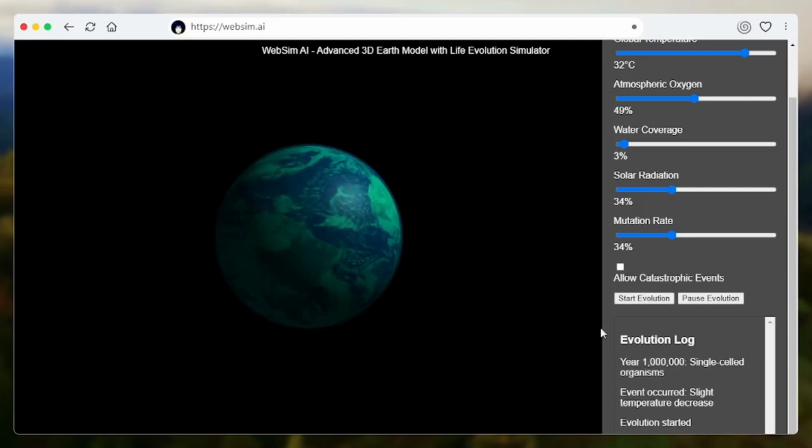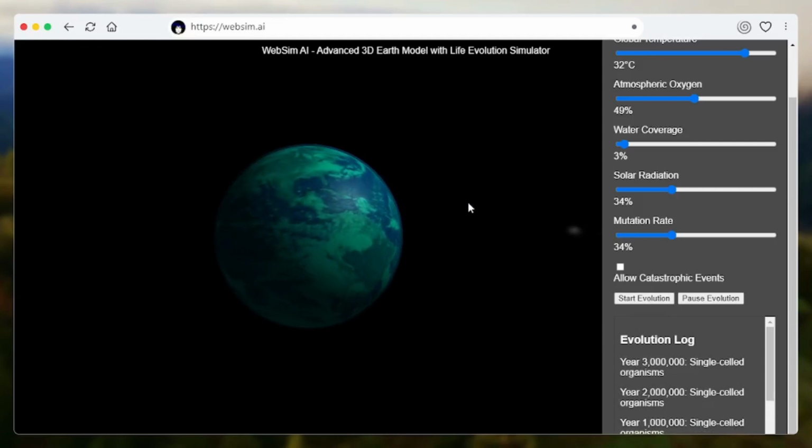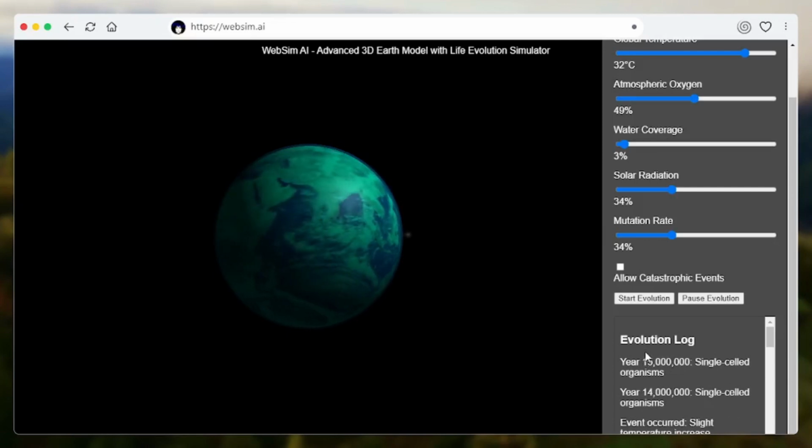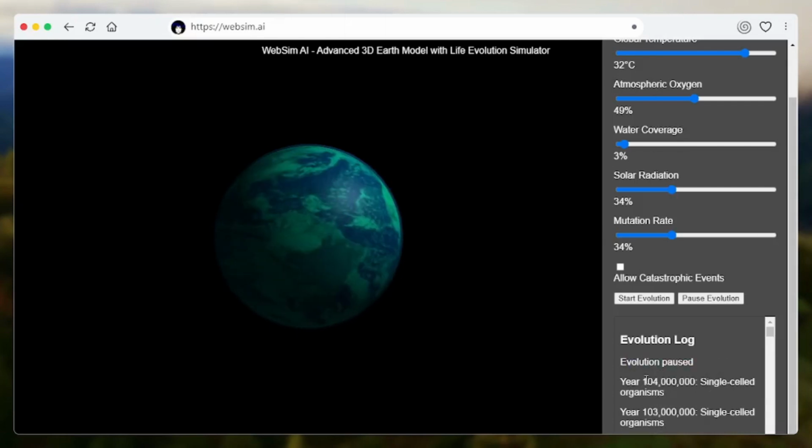What this would do is change the color, the shape, and how Earth looks on the basis of what I actually chose in these settings. Here are the logs of what happened in which year and how many years it took to evolve Earth to this state. It was taking quite a while for the evolution, so I just paused it for now. It took a few million years to reach this state. I think this is really interesting and quite a good application that the creator created using Websim without any coding knowledge. So let's go back to the home page of Websim.